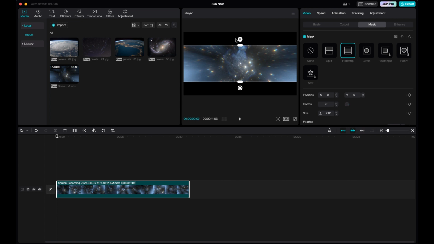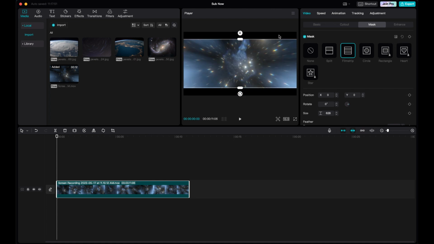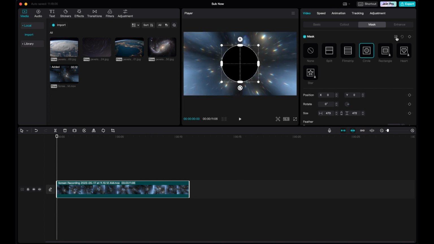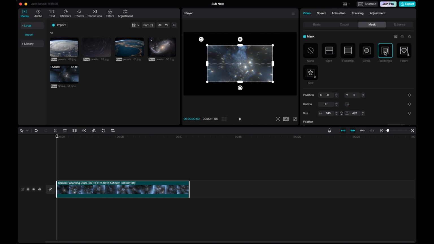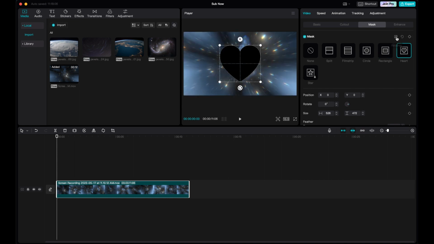Then you have film strip, which I think is really cool. And the way to get the cinematic bars is by using film strip and then reversing it. I could even make that a separate video. And you have circle. You know, these are very straightforward. You have rectangle. And you can even change the proportions here. You have a heart. You have a star.